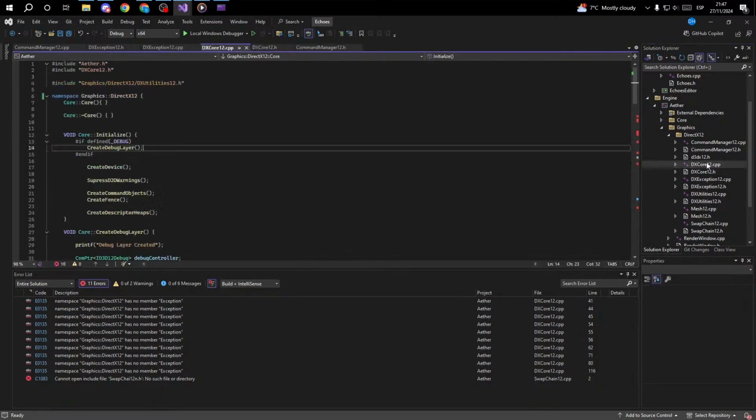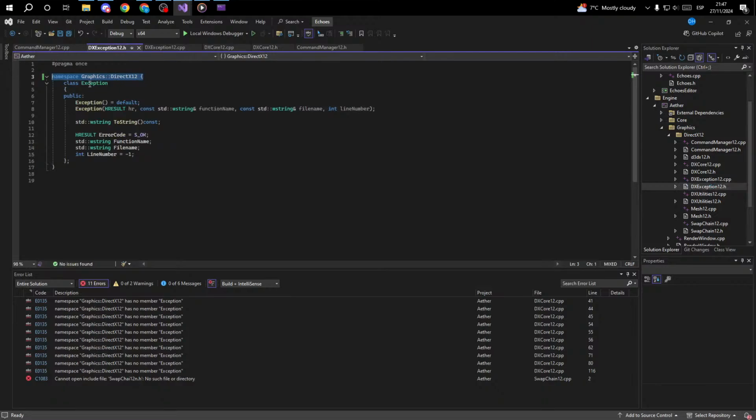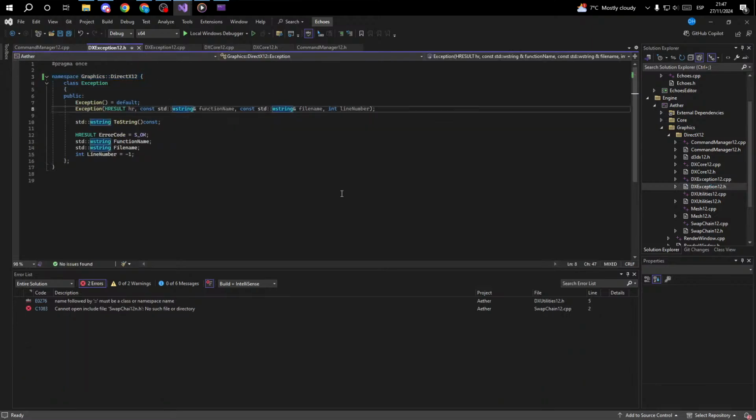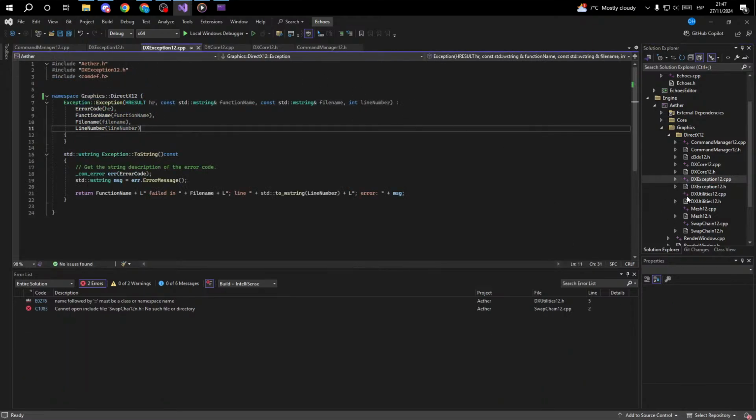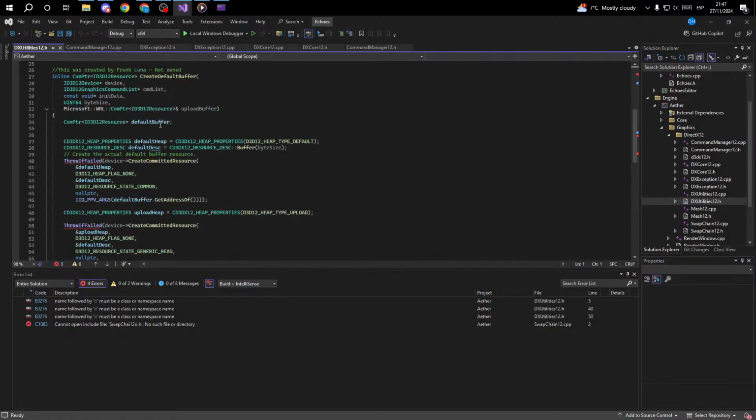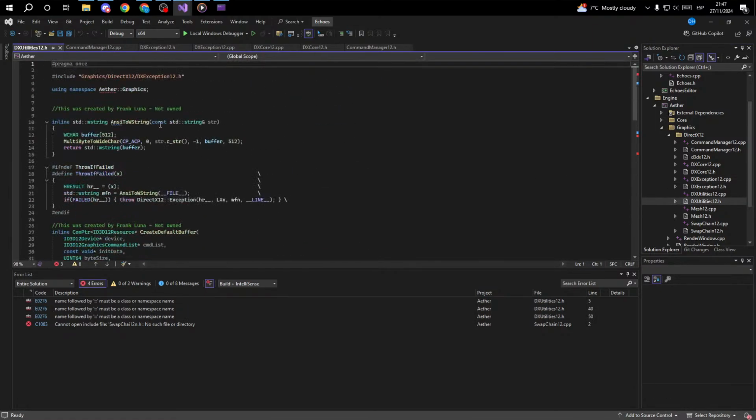Alright, this one, DX core, DX core. DX exception. See, look, we didn't even stick to that one. The exception, utilities. We're doing anything? Not at the moment. That one can stay. Using namespace graphics.